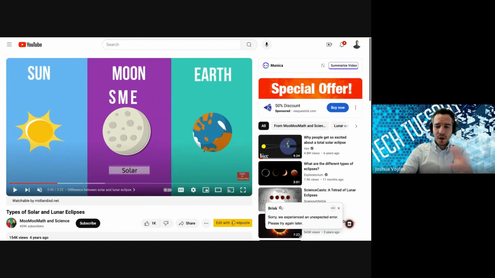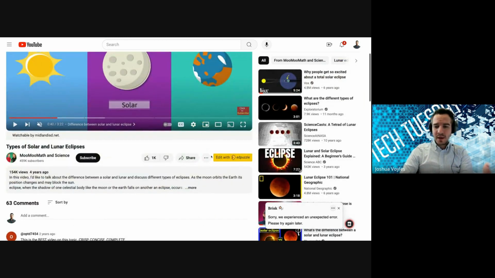So you can see when you go to YouTube, I have this yellow button that says Edit with Edpuzzle. You have to install that extension first before you will see this yellow button. I was so confused when I was getting ready to show you guys because I have an Edpuzzle account and this button wasn't popping up and I didn't know why. I finally realized I had to install that extension.